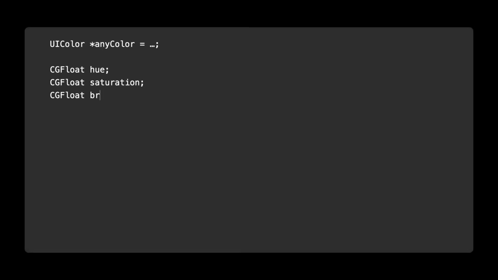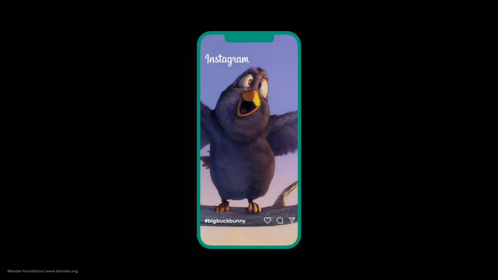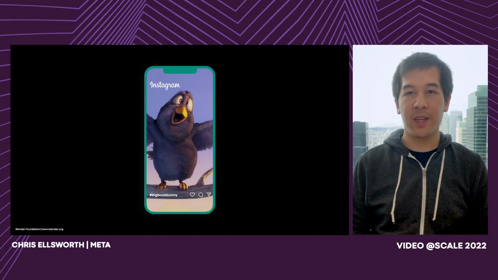No, there's a more scalable approach. While a UI color can be represented as RGB, it can also be represented as HSB, hue, saturation, and brightness. So, what if we just increase the B part with some multiplier? I think this looks pretty good, and it's easy to tune in a globally consistent way. Now, we can make any overlay as bright as the underlying video.